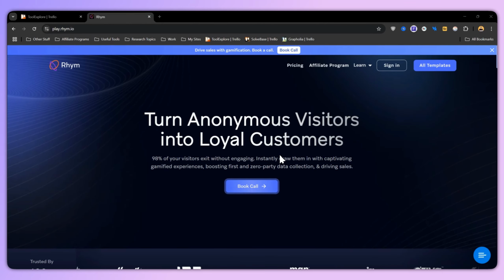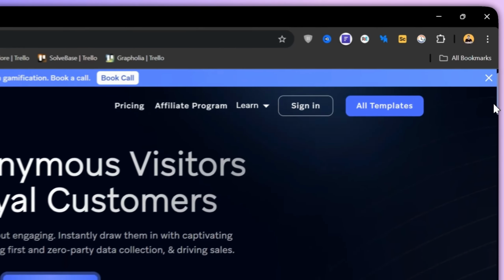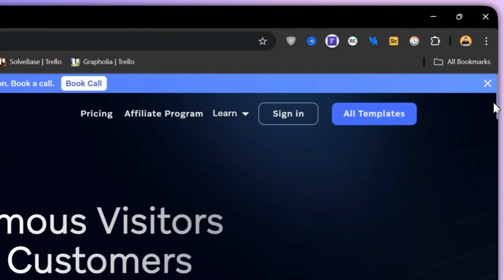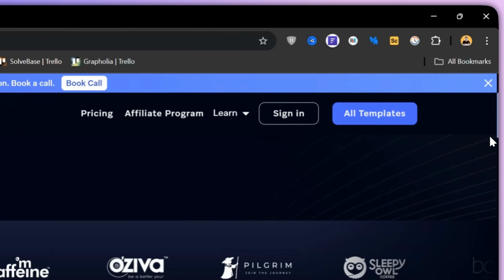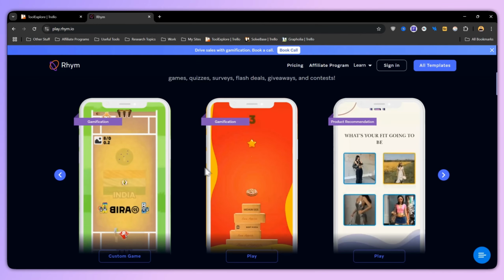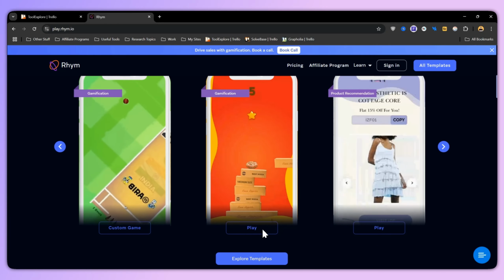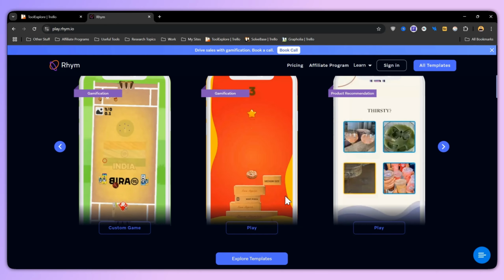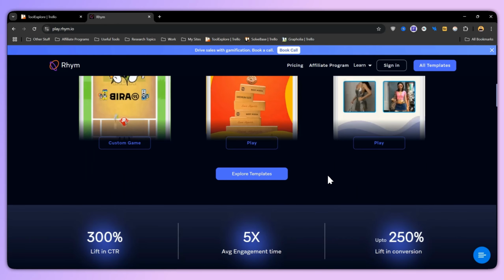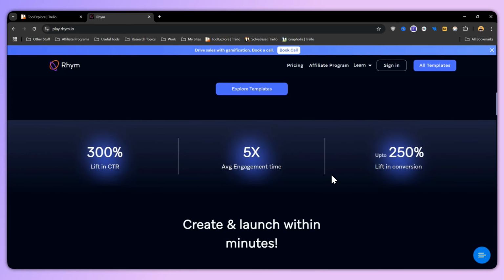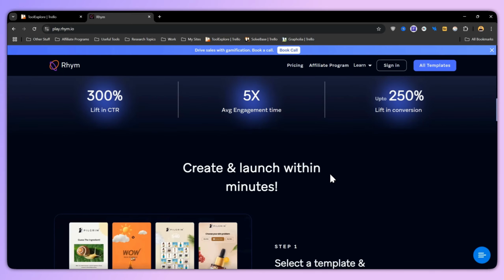So once you click the link in the description, you'll be taken over to this page. This is the Rhym.io page and it looks quite good. The website looks really good. Let's scroll down. Here you can see some of the examples. You can play it if you want, take a preview of it. We're going to take a look at the templates and explore the whole dashboard and all the steps.